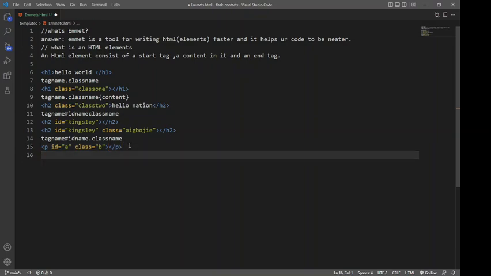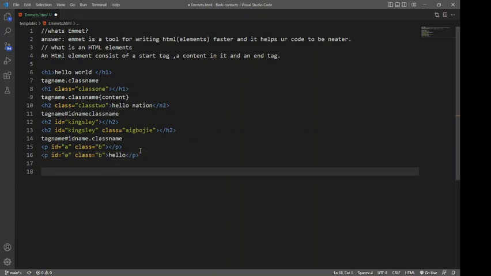Even if we want to also add content inside, it's the same thing. We just do p, the paragraph, which is the tag name, then id of a, class of b, then give it whatever content I want. Let's say hello. All right, so that's it.